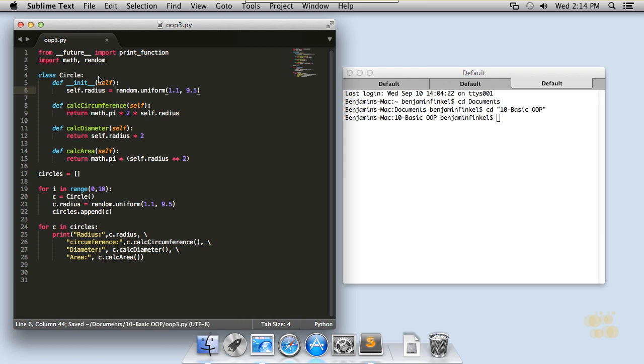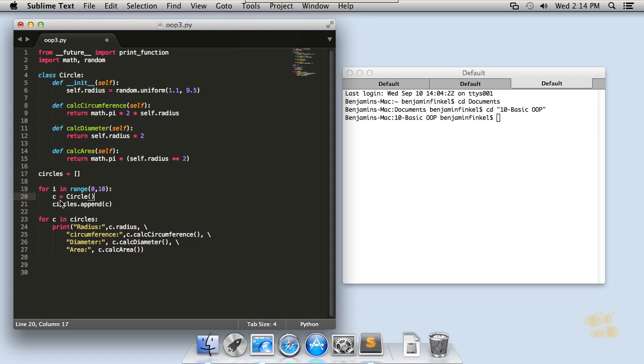Well, if I just come up here and I say self.radius equals random.uniform(1, 19.5), now every time my circle is created, self.radius is being created and it's being assigned a random radius. In fact, that means I can get rid of this guy right here. I just don't need it. Go ahead and save this, and now I've got my circle being created with a random radius every time. This will work as is.